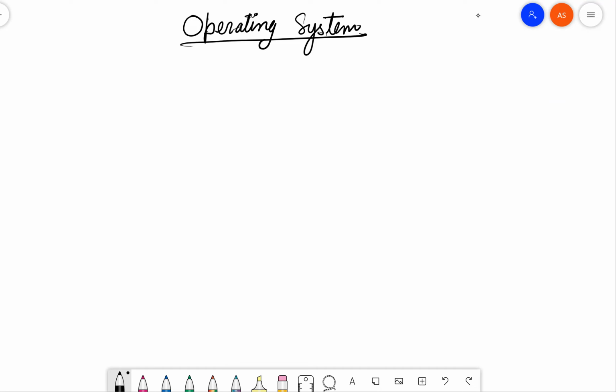So operating system is not a new term. Everyone must have heard about it because we all have an operating system in our laptop, desktop, mobile phones, etc. So what is operating system? Operating system is a kind of system software. Okay, it is a program, it is a software, right?